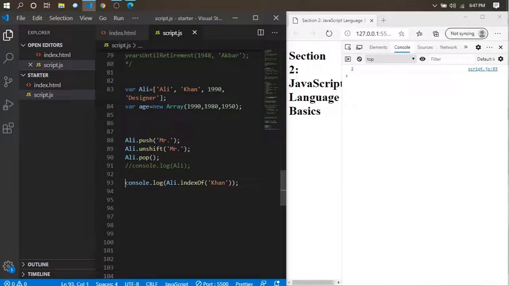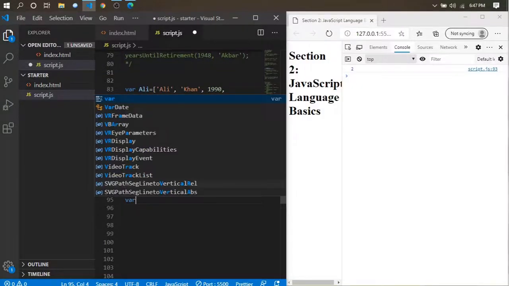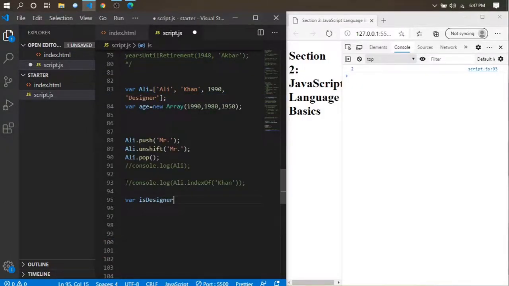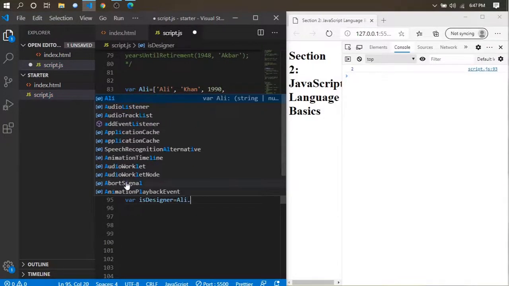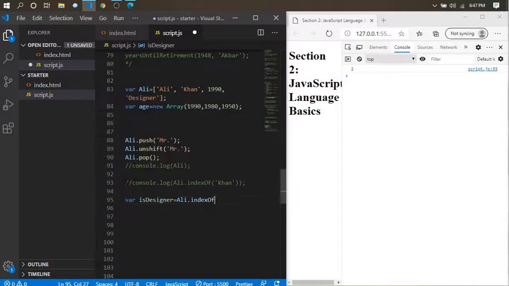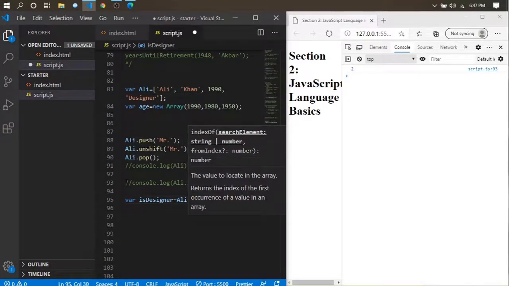All right. Now let's use a ternary operator here. So let's say I want to check whether Mr. Ali is a designer or not. So I would simply write, let's say, variable isDesigner is equal to Ali.indexOf("designer").